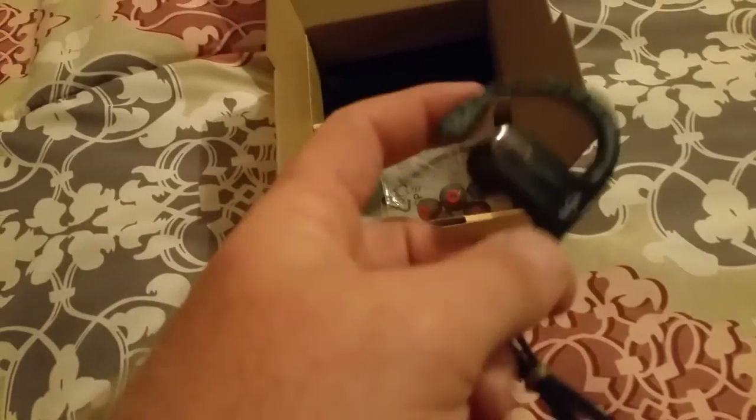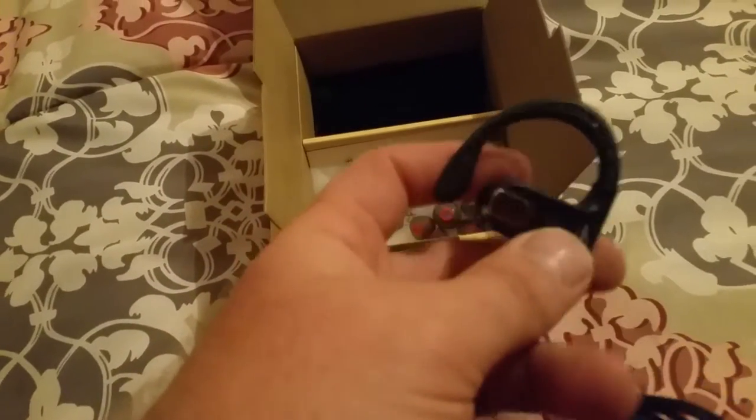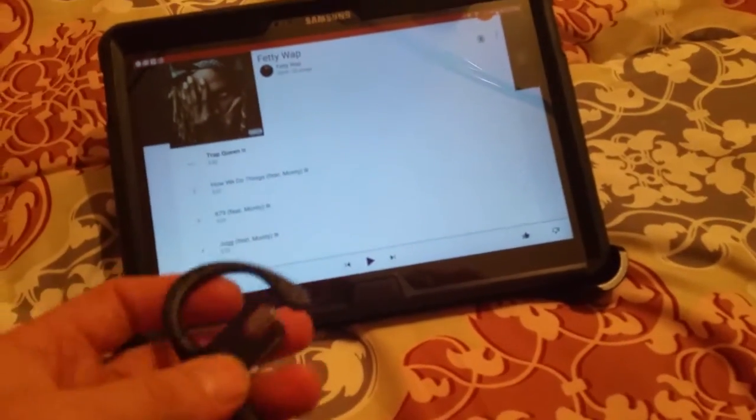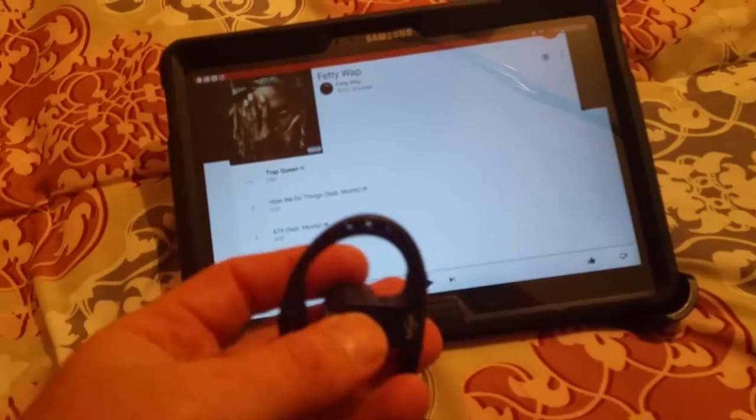And on this side we have the power button, pause play button, and then your volume and skip and all those buttons up on top of here. Comes with your charging cord and your different size little pads here. So we've gone ahead and paired it with our tablet and we'll show you how it works.